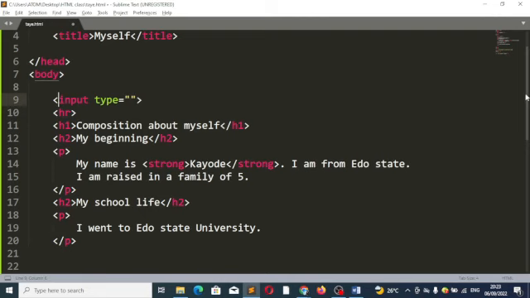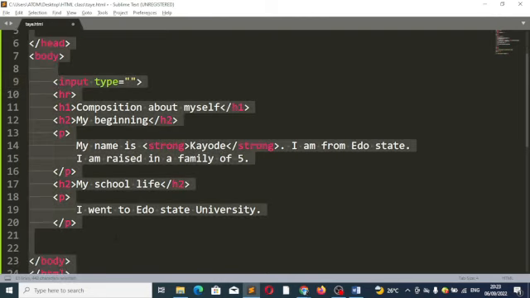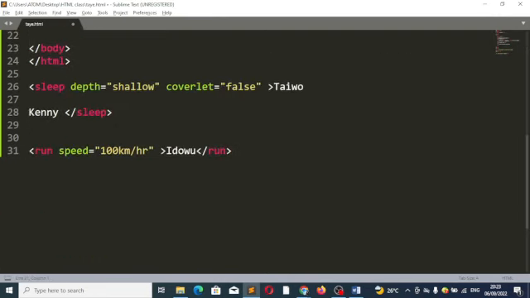Summary. How do we move everything now? Okay, let's go to the bottom here and write everything here.